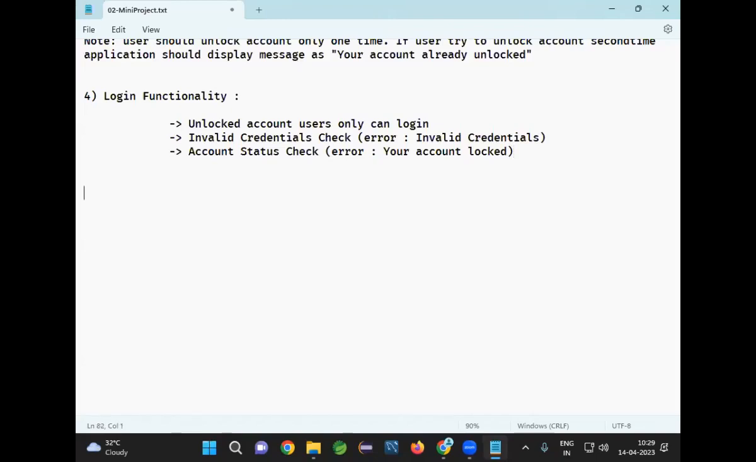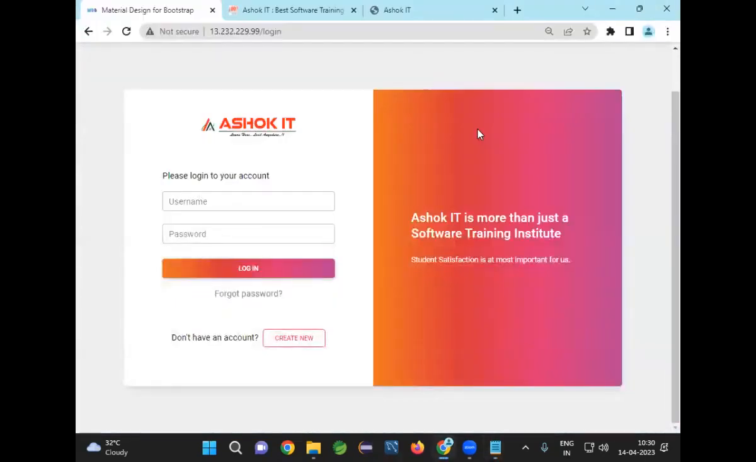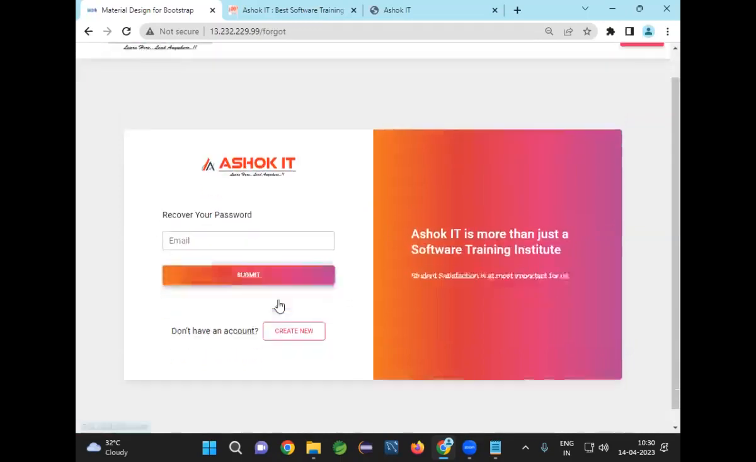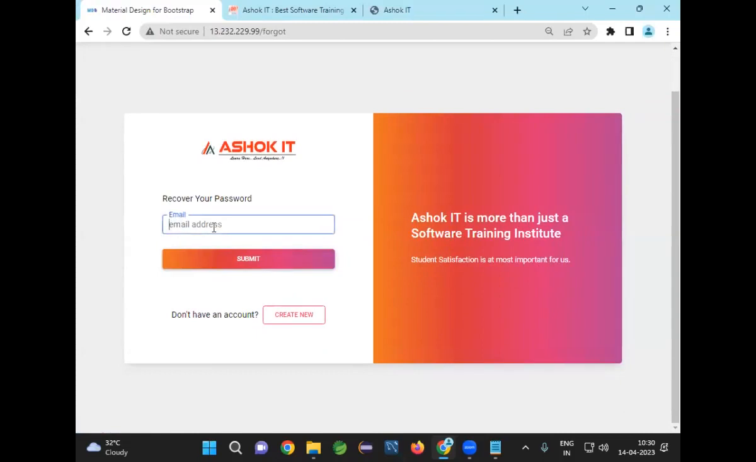Yes. Next one. There is another functionality called forgot password. What is the meaning of forgot password? I created my account. I unlocked my account. I logged in to my account. I have done some operations. After 1 week, I forgot my password. Now, I will go here and click on forgot password. What is the application asking? Tell me what is your email ID, with which email ID you have created your account.